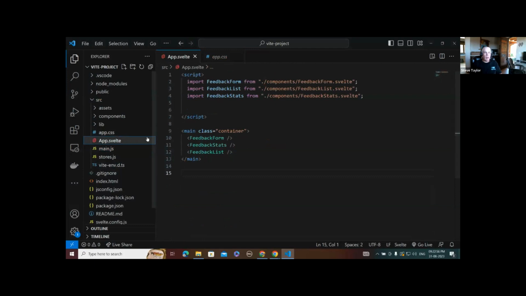Going back to the app file, one of the interesting things, staying on App.svelte: see on lines 10, 11, and 12, those are tags that refer to what they call components that you get to include.